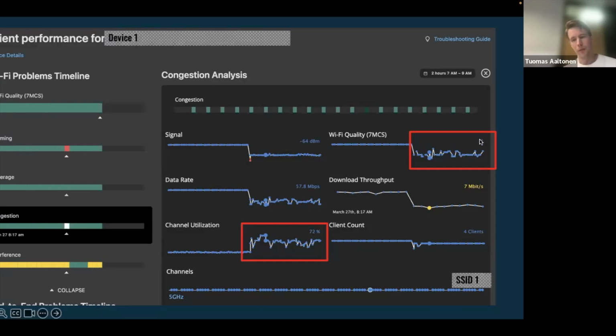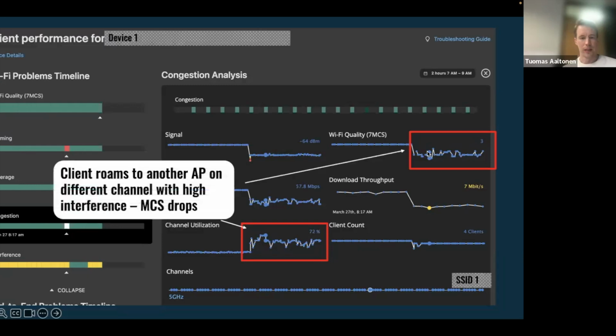And probably what has happened is that the retries have gone up, and that's why the access point and the client had to negotiate a lower rate to transmit, which then of course impacts our application or client side throughput as well. We can see that dip here after that change. So in this case, the client roams to an AP on a different channel with higher interference, and that's why the throughput and the MCS dip at the same time.